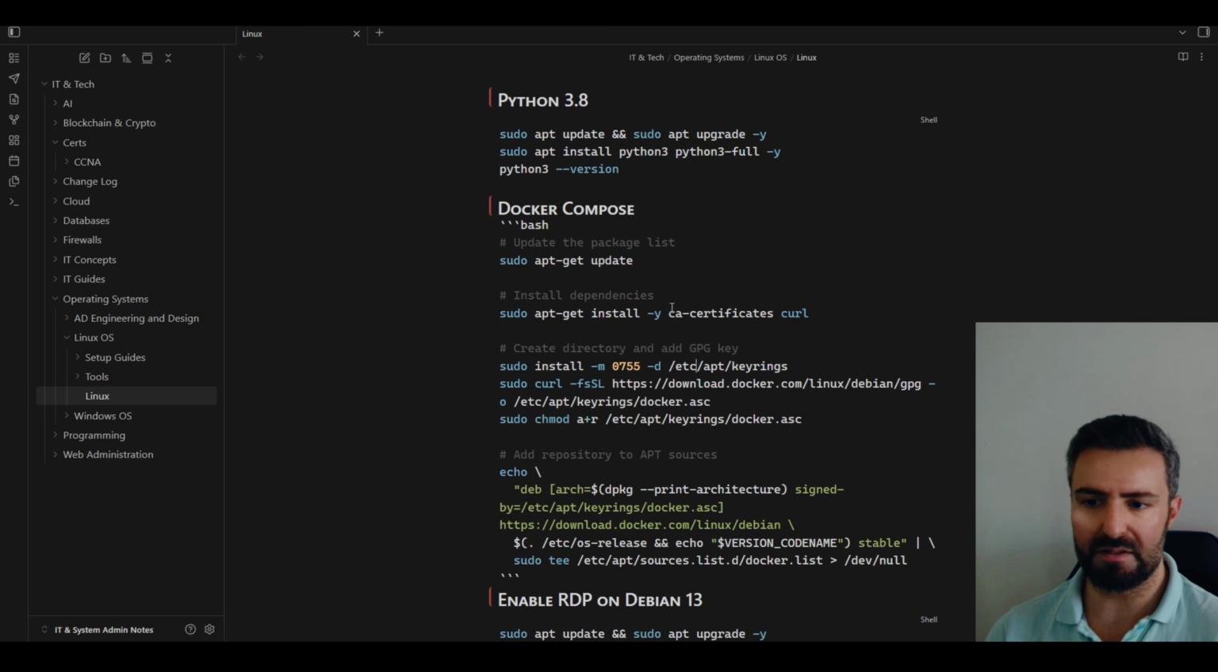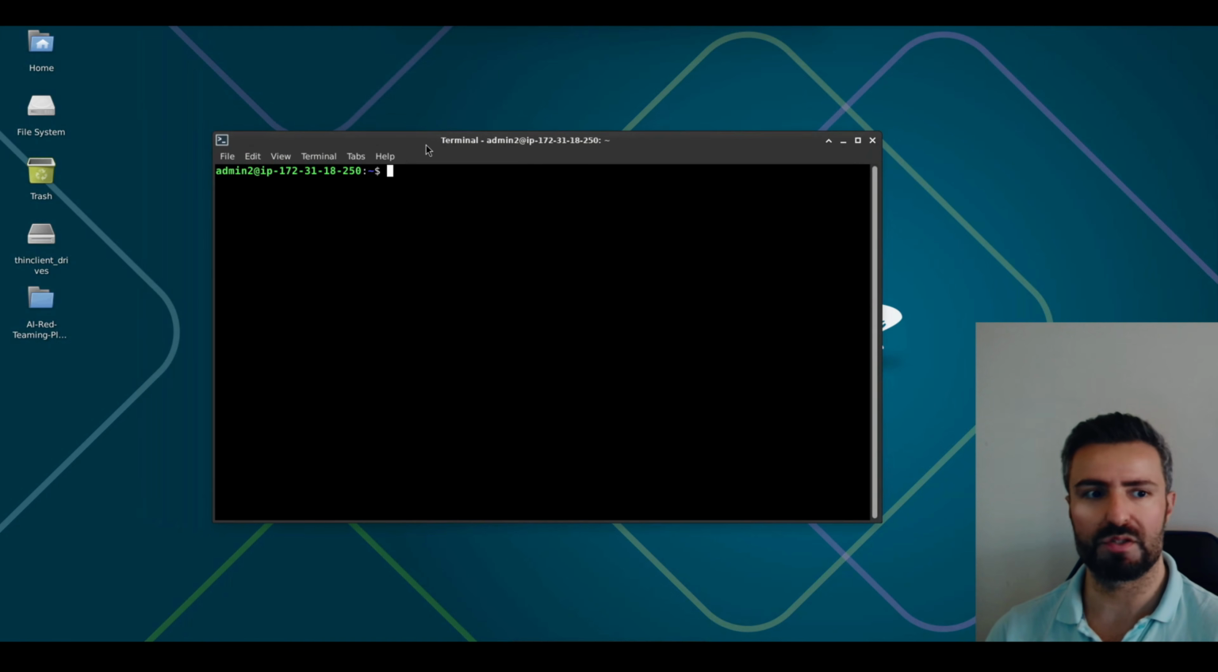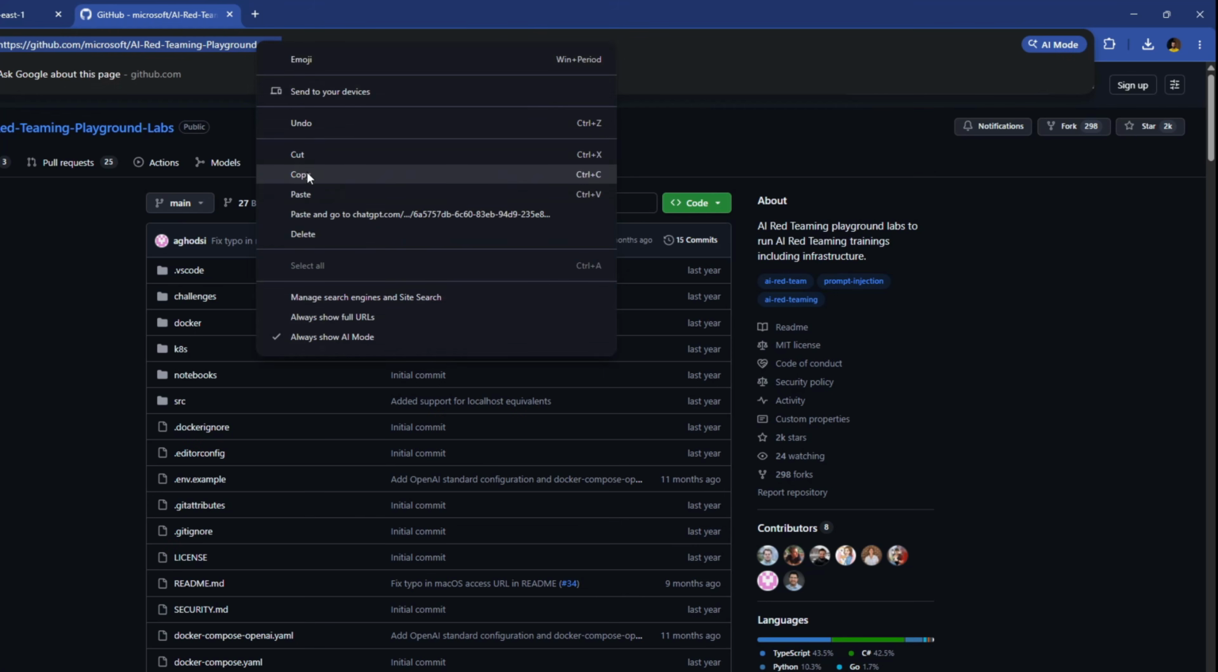Okay, so find these commands in the video description to have documentation, if you need them later. So right now, the next step is to install the lab components. First step, we're going to clone this repository here.